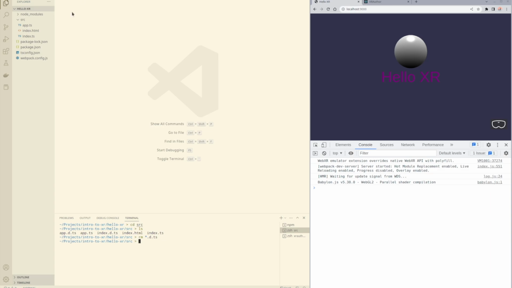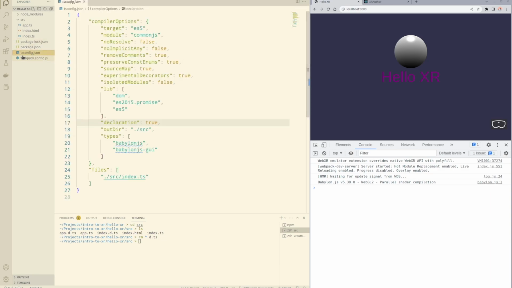Okay, and disable the option here. There's an option in tsconfig.json, and you can just comment out this line. I don't think this is really useful for our case. This option is for generating all these declarations here.